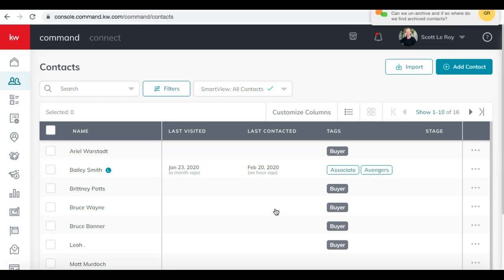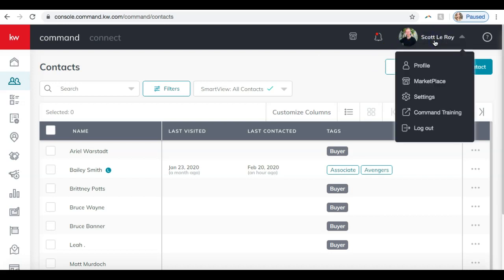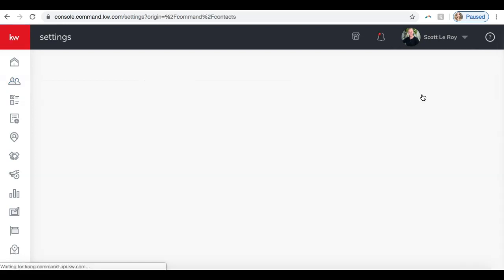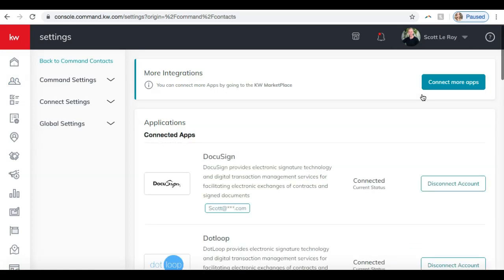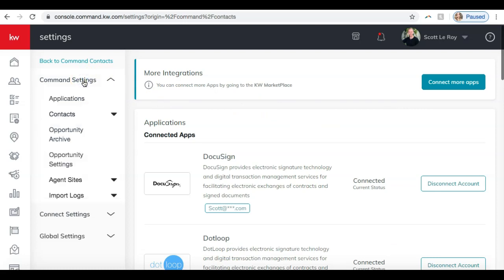All right. So let's go ahead and switch gears and go into our settings. So we just archived that contact. They're not deleted yet. Thankfully, if we need to, we can still restore them. So we're going to click on our name up at the top right, and then click on Settings.